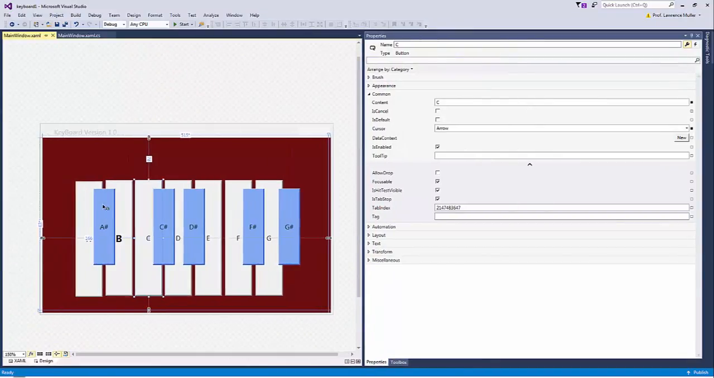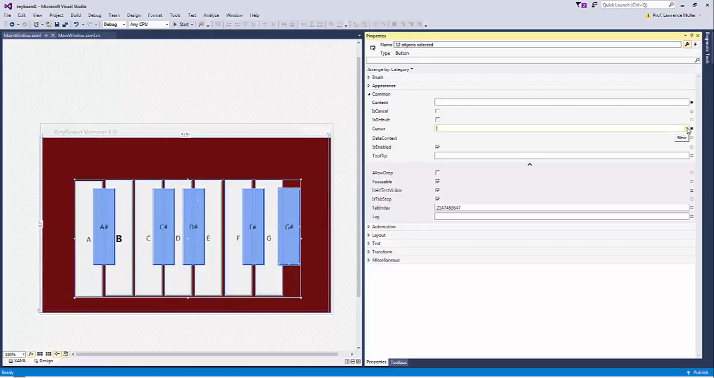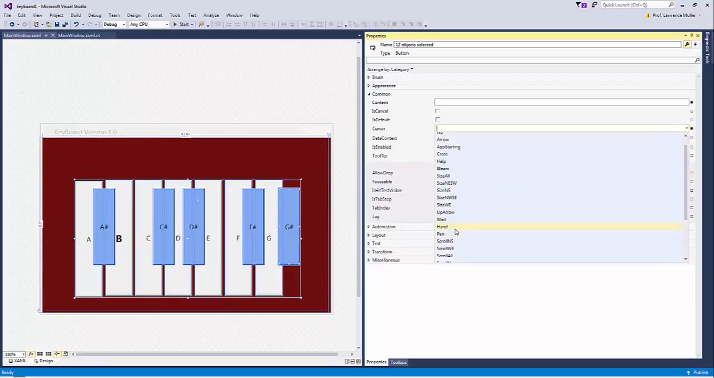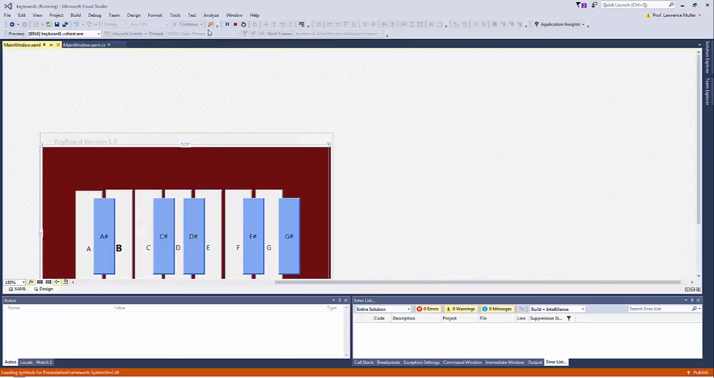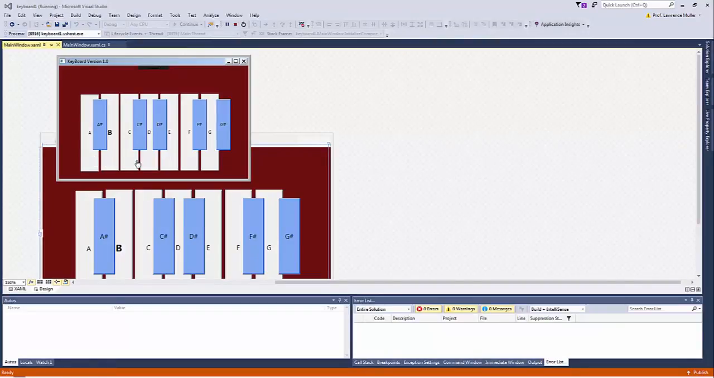To make life easy, we can actually click and drag and select all the keys and go to the cursor area, make all of them a hand. Now when I compile and run the program, you will see for all the keys, when I leave the key, it goes back to an arrow.